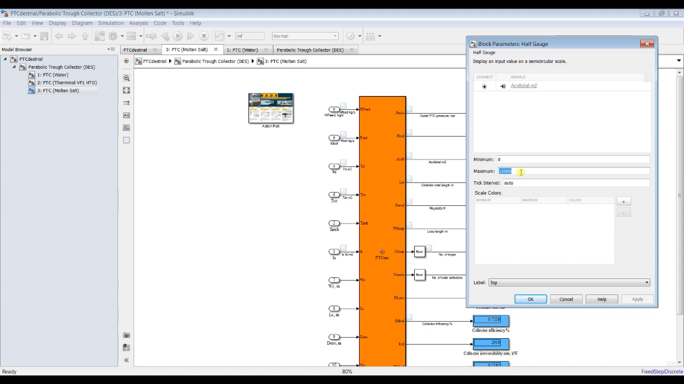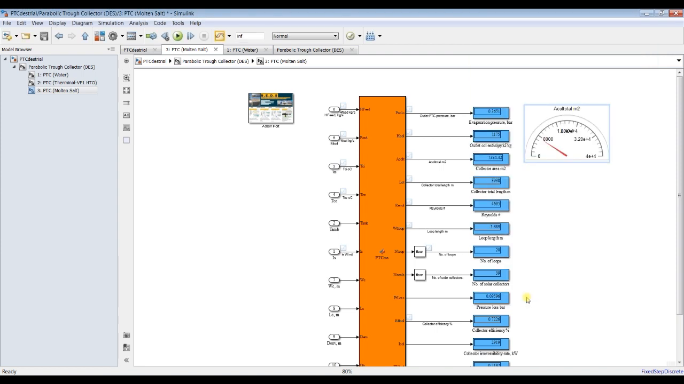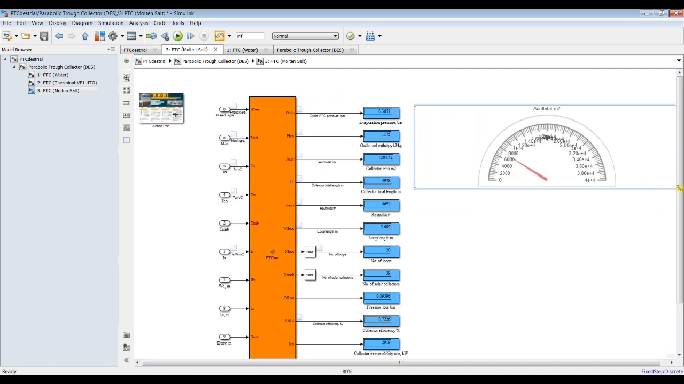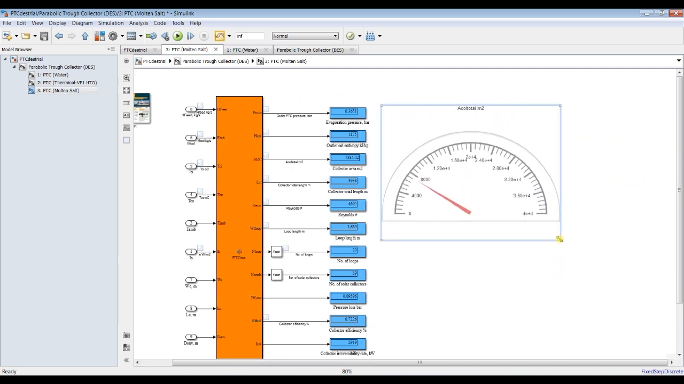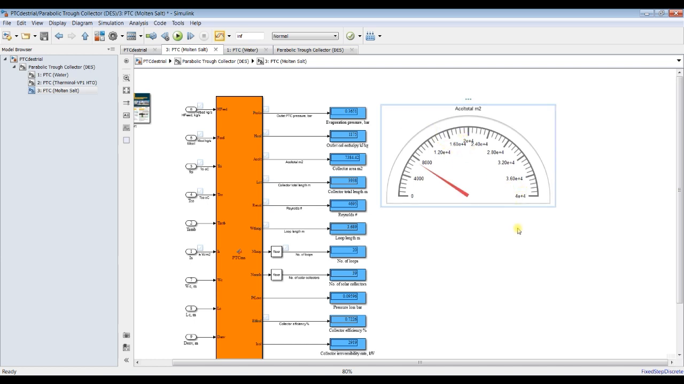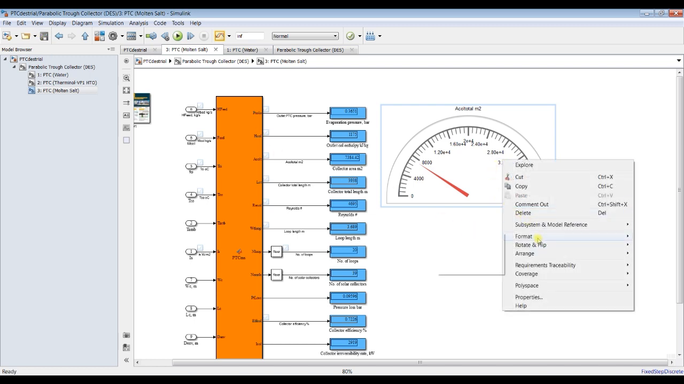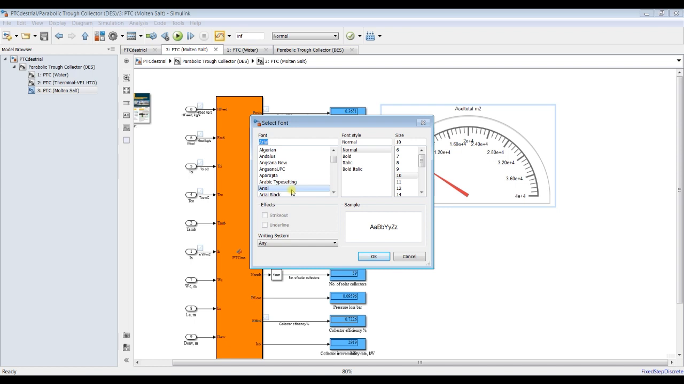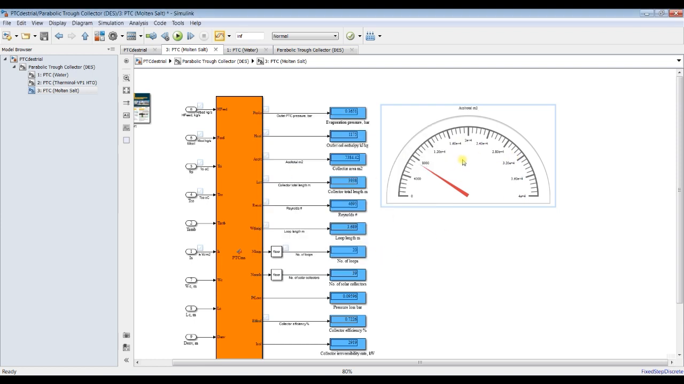Let's set this for 40,000 meter. You can add many parameters here with different colors. Okay, but you have to emphasize this. Anyway, I will remove this. Okay, we can format font style. Choose your font style. Times New Roman 8. Okay, no, 8 is not quite good.